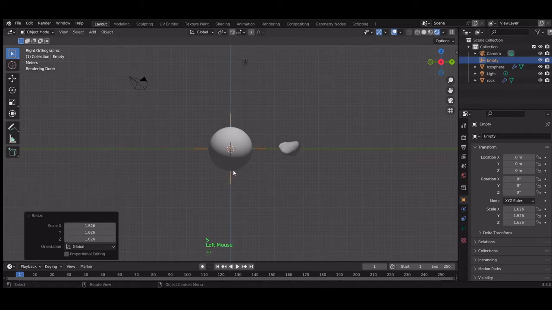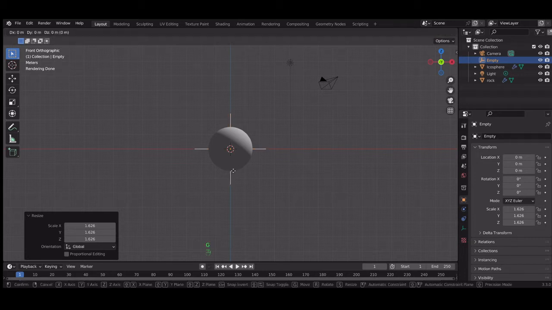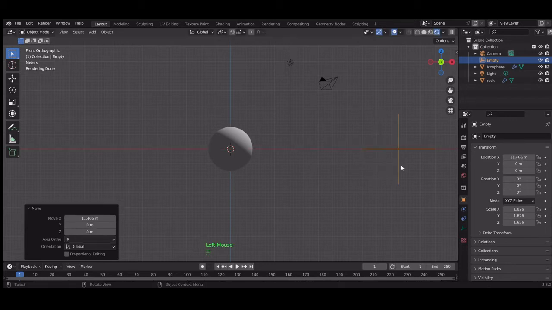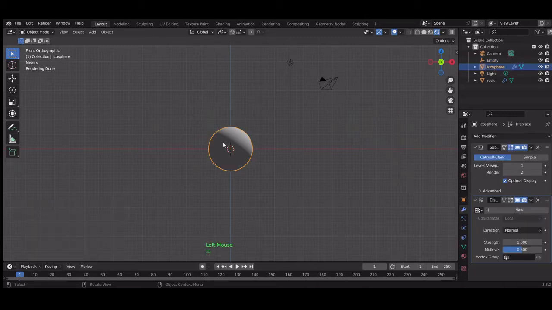Next, click on S and move the mouse as follows. You will see lines appear. Then click on Numpad 1 and then on the G button and finally on the X button to move it on the X axis as follows. Now select the icosphere.